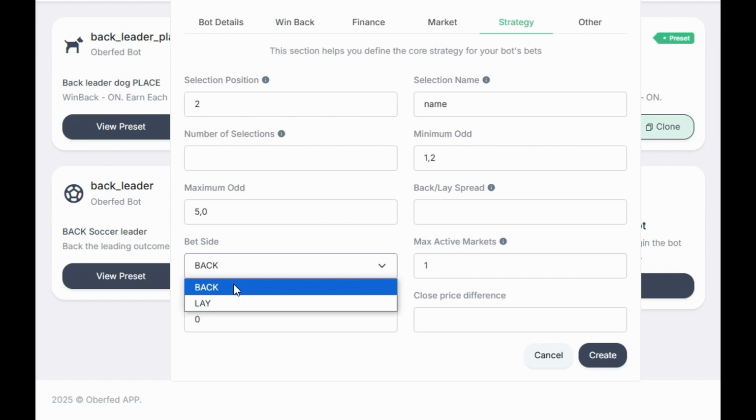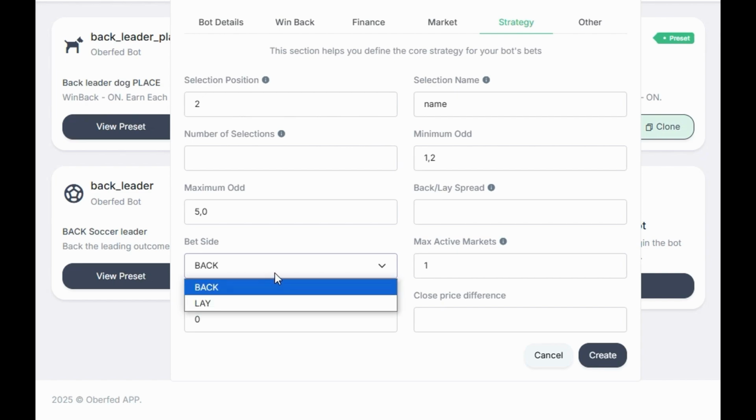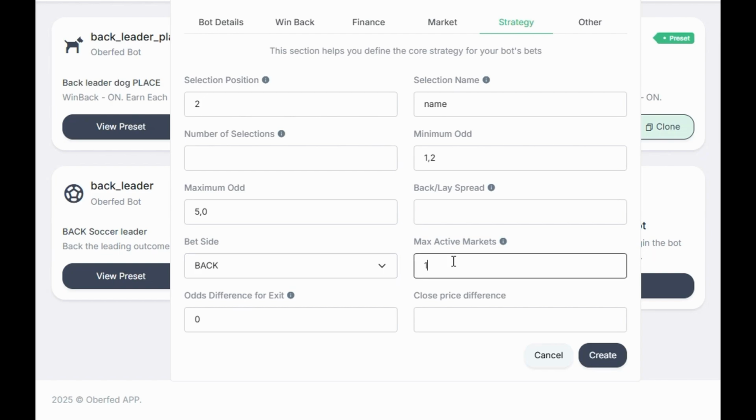7. Bet side. Choose the type of bet, back, betting for, or lay, betting against. For example, if you select back, the bot will bet on the selected team or player to win. 8. Max active markets. This field allows you to specify how many markets the bot can handle simultaneously. For example, if you set it to 1, the bot will not place new bets until the current bets on the specified number of markets are settled.